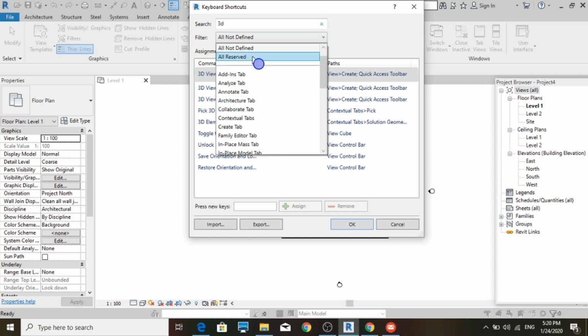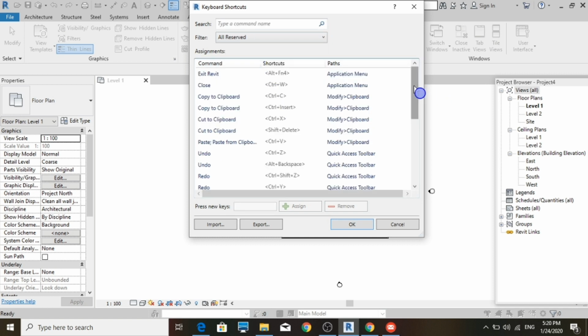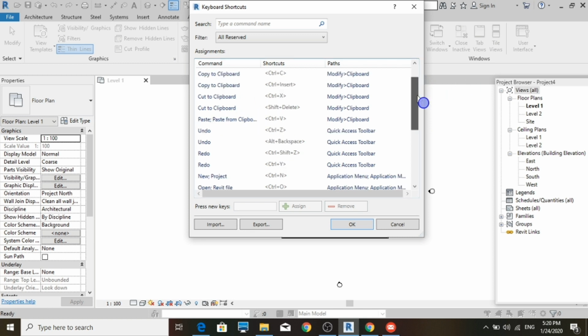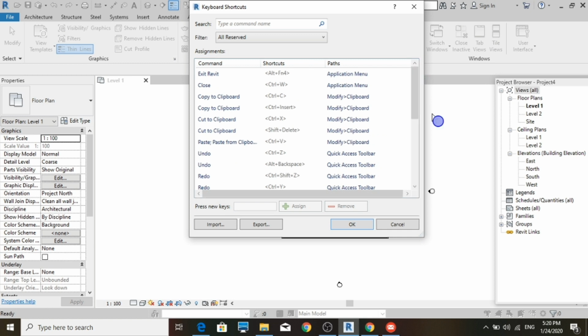Now let's go to the Reserved one. These are the commands which have reserved shortcuts. You cannot change these shortcuts. Those are the reserved ones. For example, for undo, Control plus Z, and so on. These cannot be changed. So that's how you customize your keyboard shortcuts.